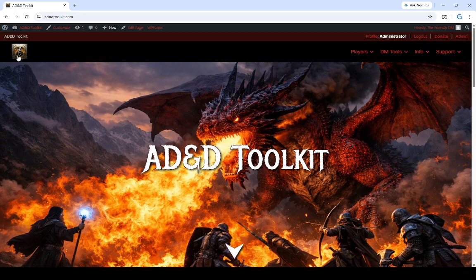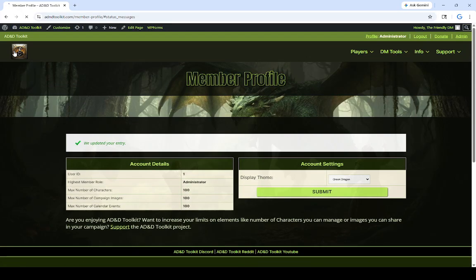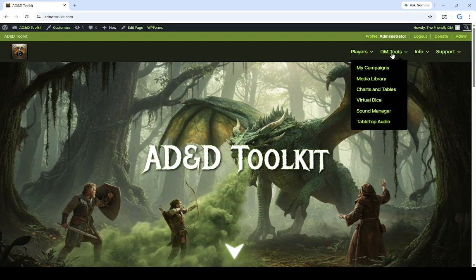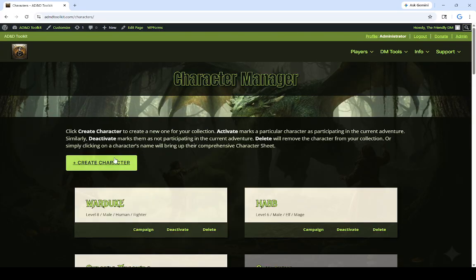All right, so the first thing I want to do is, in the past few videos, I've been just showing some of the display theme options that we have in Toolkit. Today, I think I'm going to do Green Dragon. From here, we are going to create a new character. So we go to My Characters.